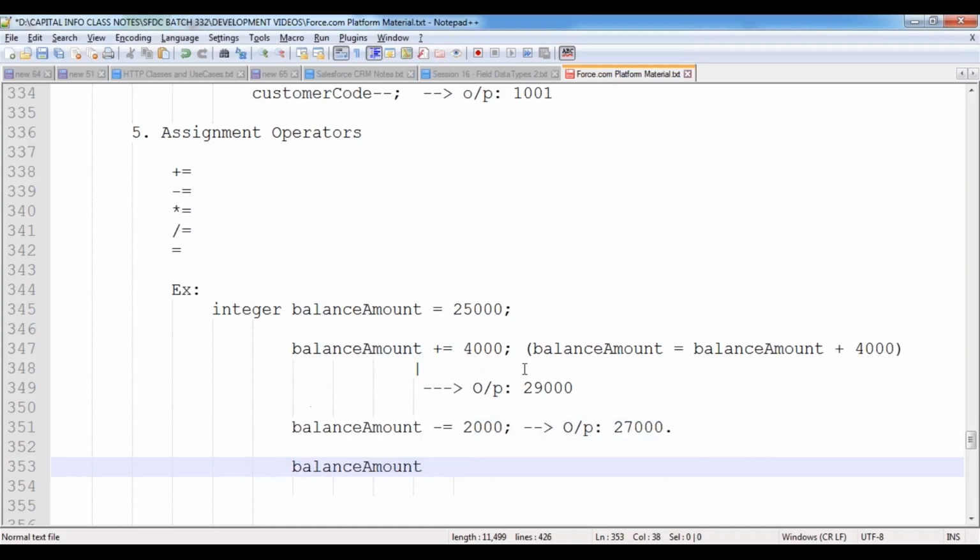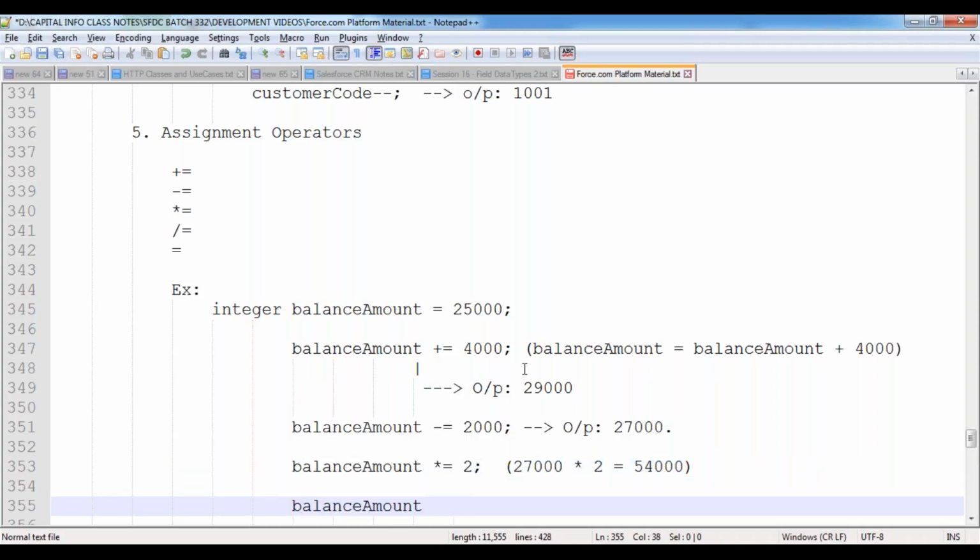Like that, we can do this operation. Suppose I write balance amount times equals to 2. In this case, what happened? 27,000 into 2 equals 54,000. After that, balance amount divided by equals to 2. Then what is the result? 54,000 by 2 is nothing but 27,000. Like that, we can perform all these operations.